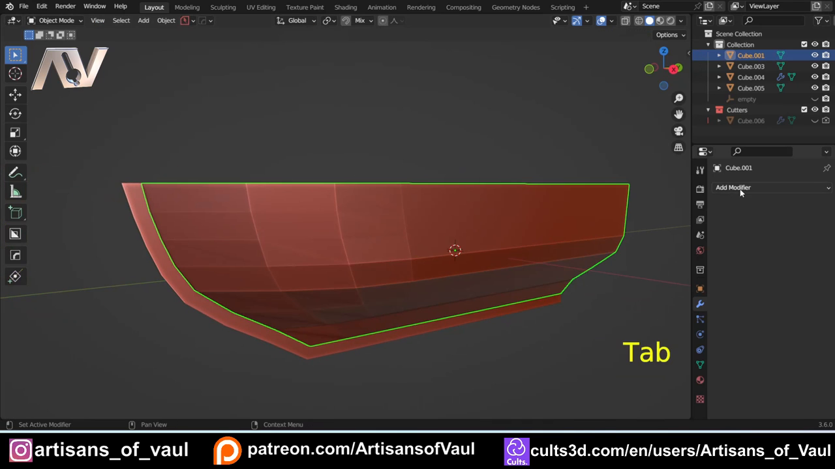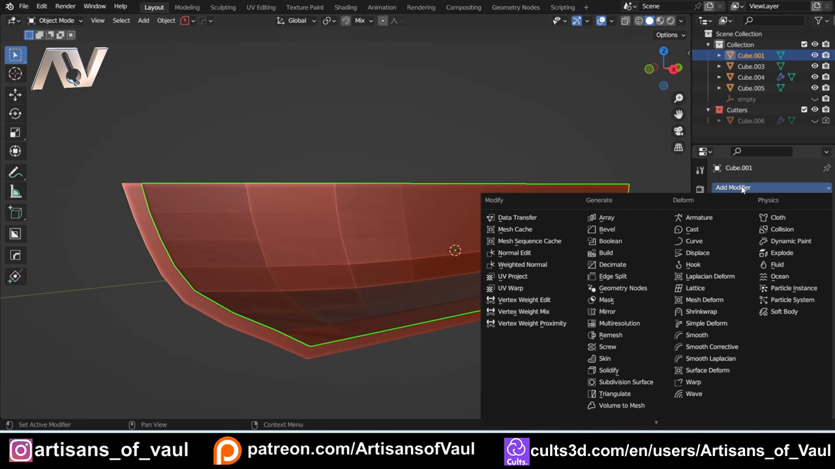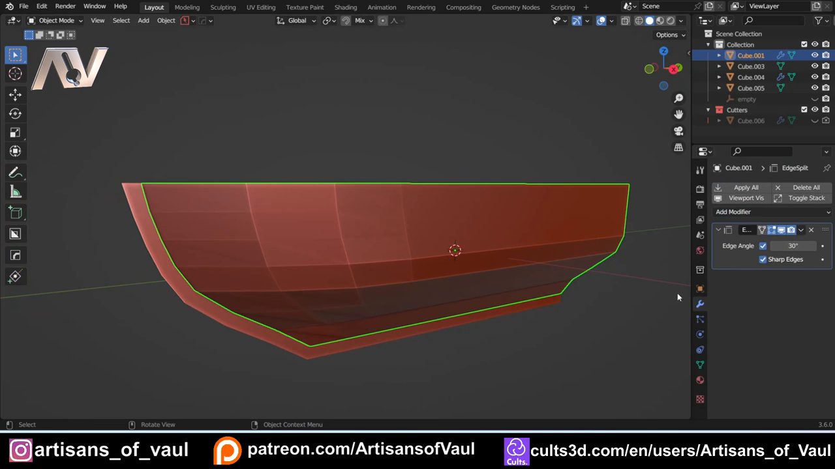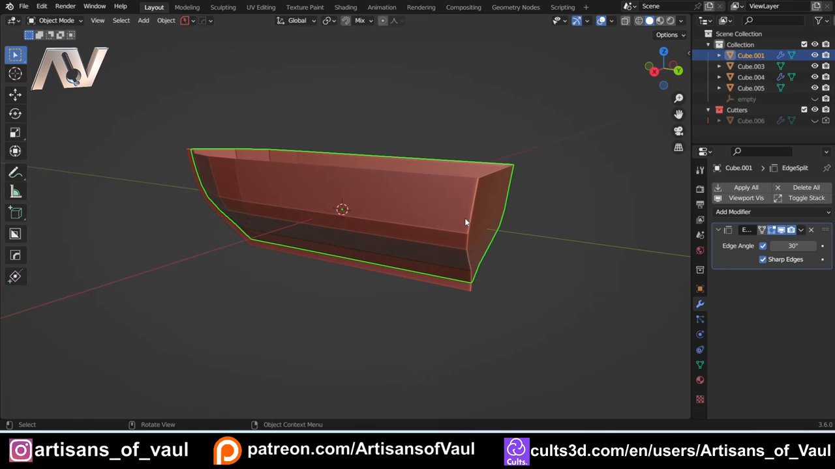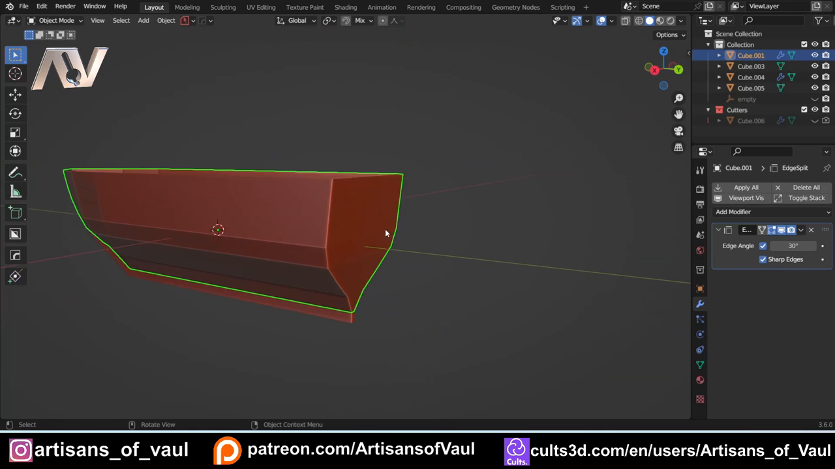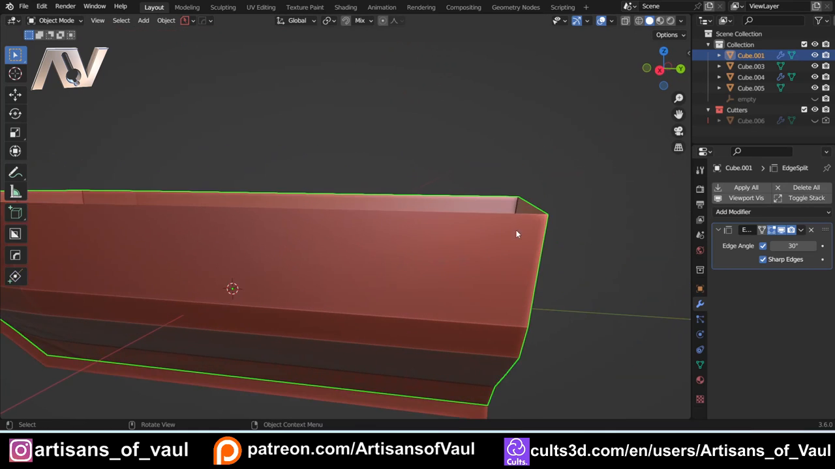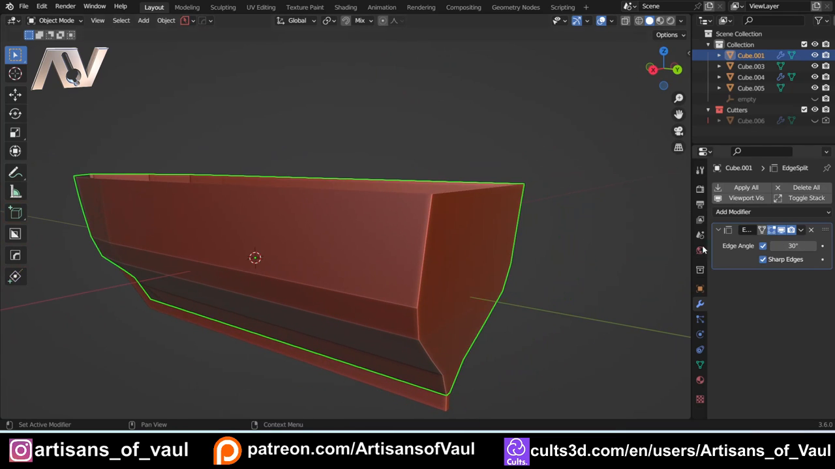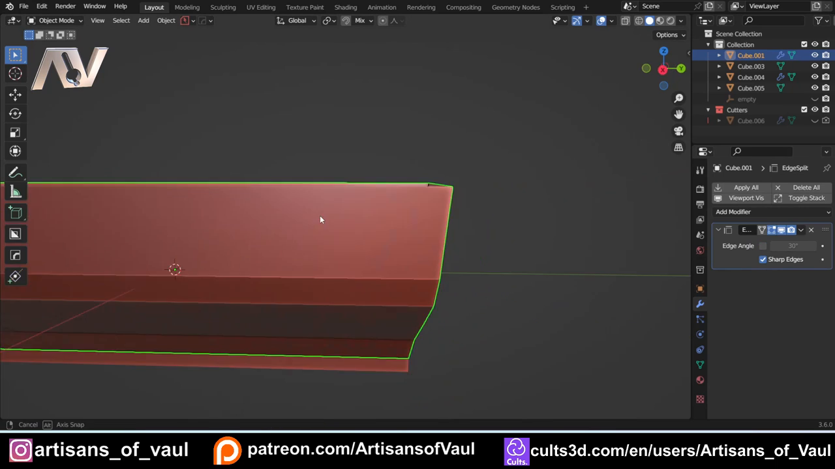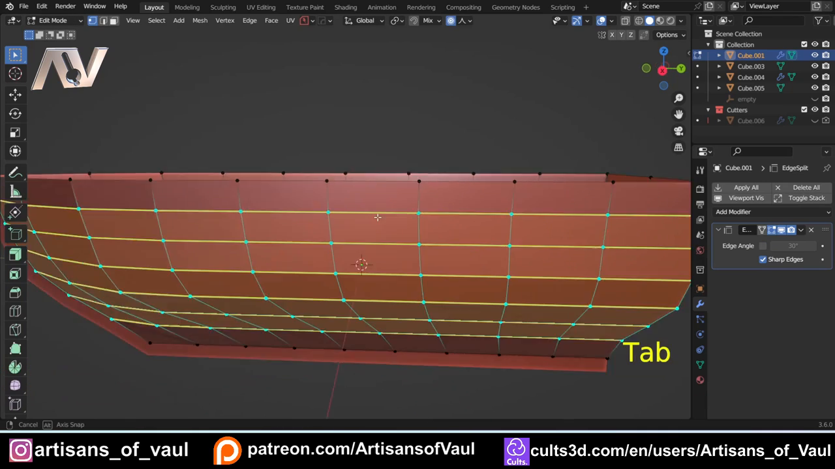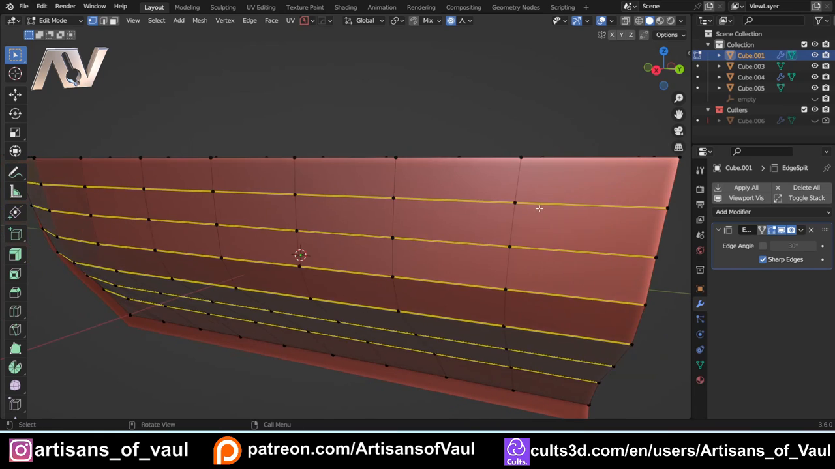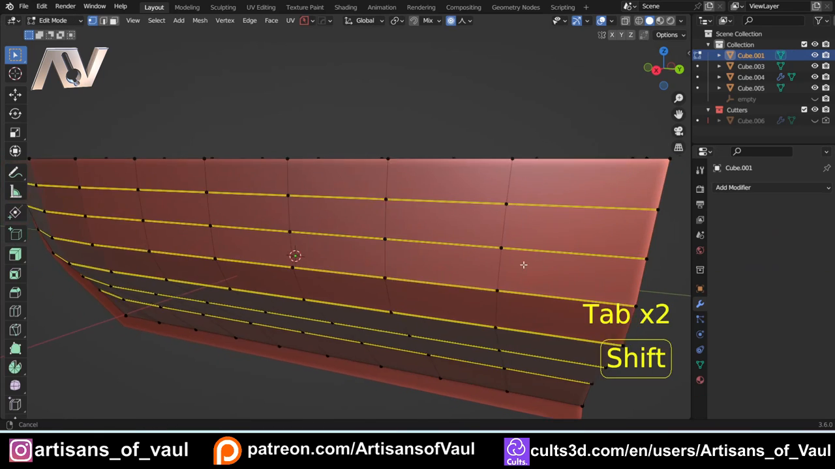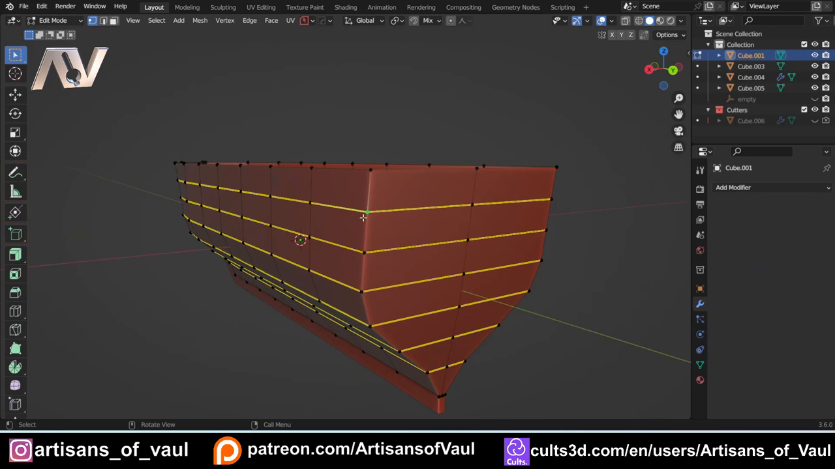And then all I need to do is add modifier, and I want to add in an edge split. What this is going to do is break it into different sections. And what we don't want it to do, and it's automatically set up this way, is to do it at a 30 degree angle. Otherwise, we're going to have lots of problems on the actual edges. So let's get rid of that. And now it's only going to do it on the sharp edges, which are the ones that we've marked in yellow. So once you've got that good to go, apply that and turn off proportional editing is separate.